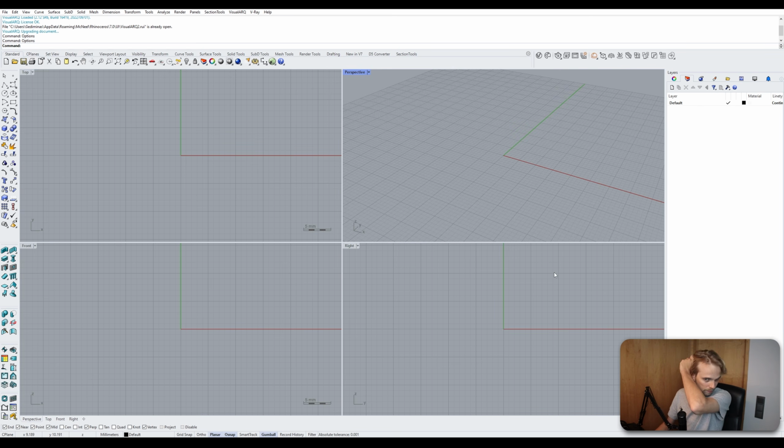Also, one more thing that comes together with VisualARQ, or two things. The first one is this ruler for the scale in the bottom right corner of any orthographic view, not perspective, naturally, because perspective can't have that. It automatically updates as you're zooming in and out, which is very convenient, in my opinion, a very nice addition.